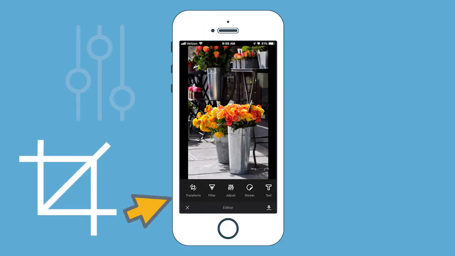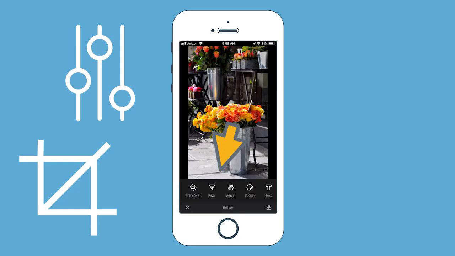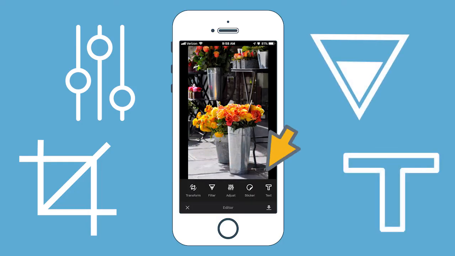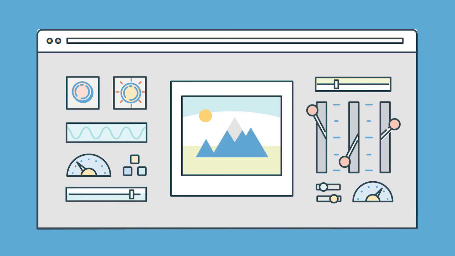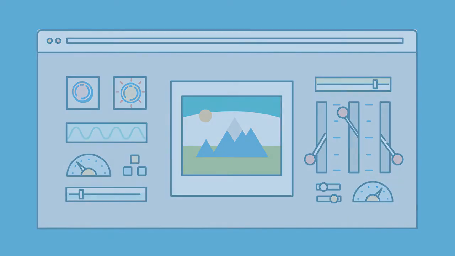Crop it, adjust the coloring or brightness, add filters or text, you name it. All the editing options you have on a desktop are right at your fingertips in the mobile app.